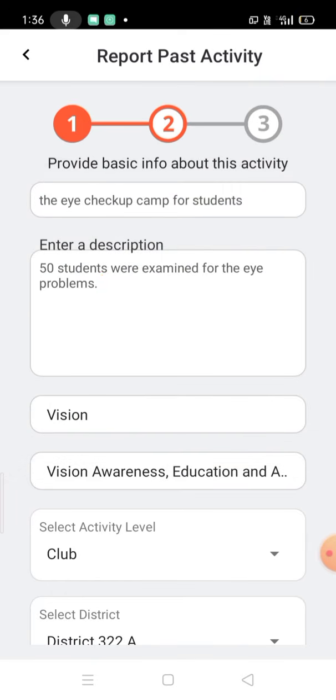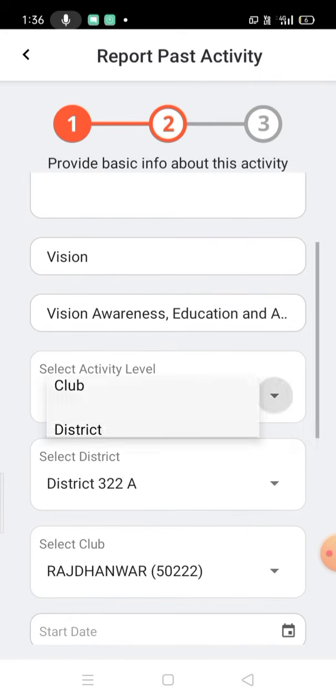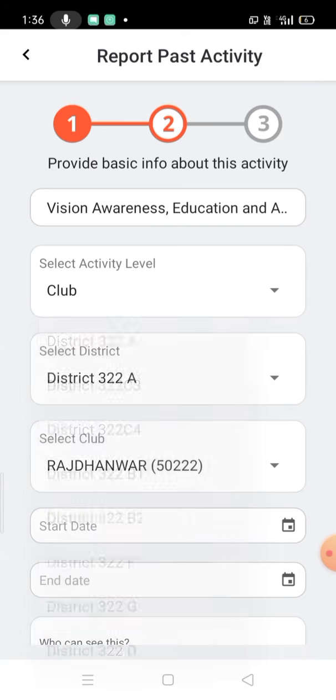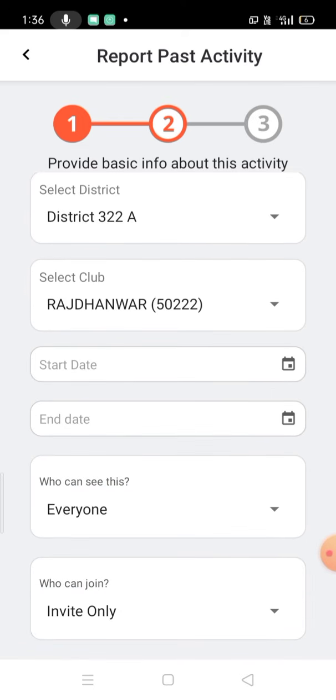I'm just clicking on this option. Select the activity level, it will be the club. Select district. Actually I am district IT chairperson, that is why the select district option comes here, otherwise it will be club only. Now you will have to give the date. When did you start the activity and when was the activity finished.